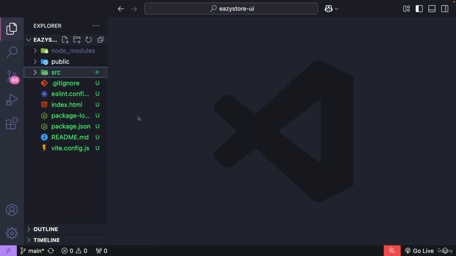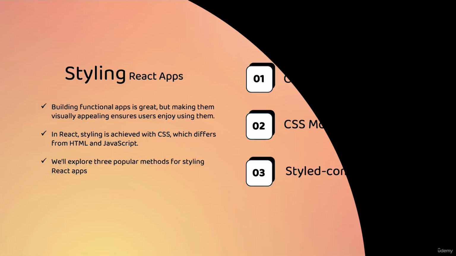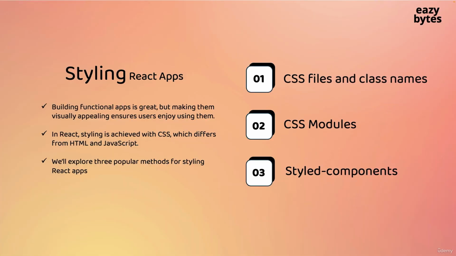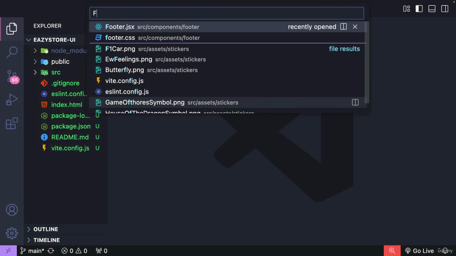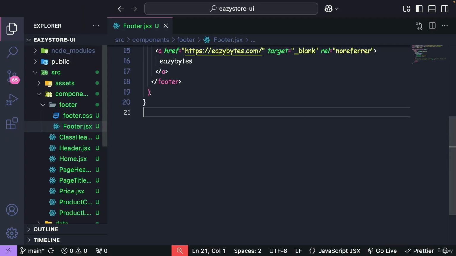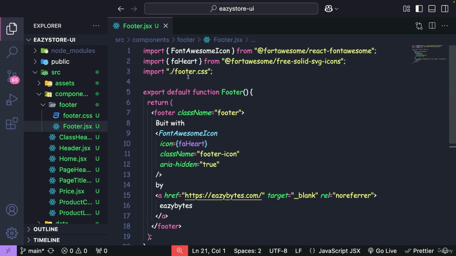I have opened the new project that we have pasted inside the section 4 inside my Visual Studio Code. The first option that we have to style our React apps is by using traditional CSS files and class names. In fact, this approach we are already using inside our application. Let me show you the same to you very quickly. If you go to footer.jsx, here you'll be able to see I'm trying to import footer.css.